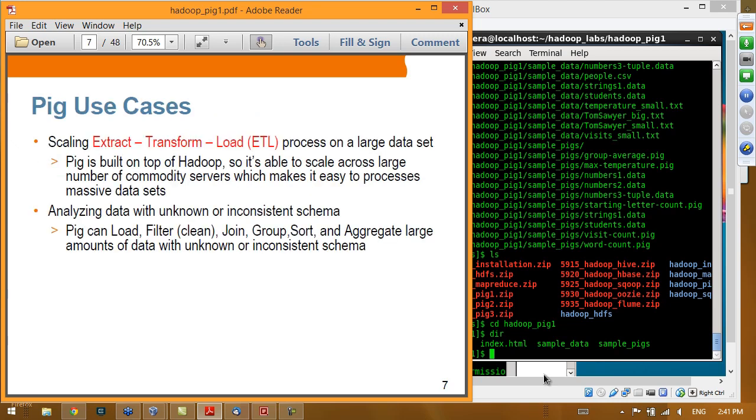PIG use cases. Scaling the extract, transform, and load, ETL process is quite popular in an enterprise. Basically, you extract data from multiple sources and you transform it, and then you load it into maybe a relational database and things like that. So when you need scalability and reliability, that's the time you can use PIG. PIG is built on top of the Hadoop cluster, so it can take advantage of all the reliability and all the benefits of Hadoop. Scalability, reliability, usage of commodity servers: these are all provided underneath by Hadoop, and PIG is basically using these features of Hadoop underneath.